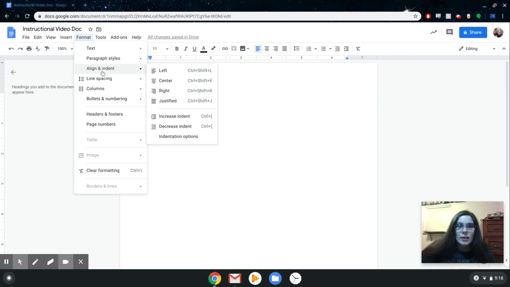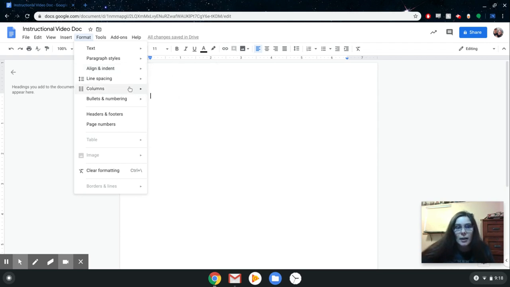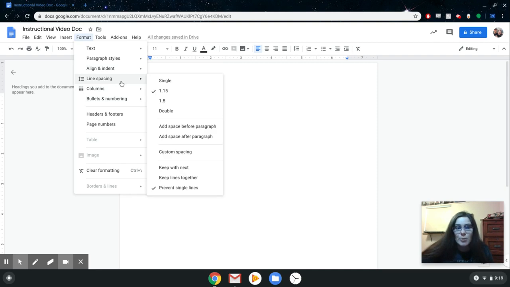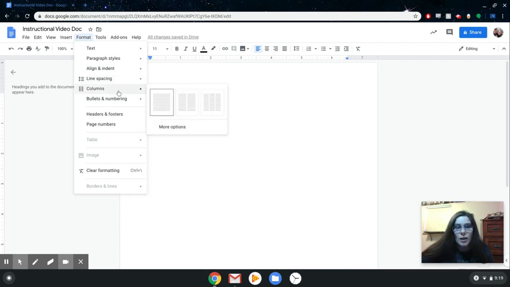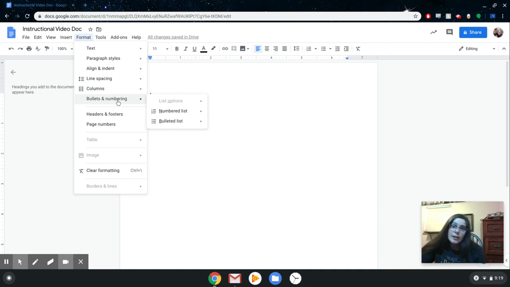You can do your alignment here as well, so align it left, center, right. Your line spacing options, you can select to choose columns or not. Insert bullets and numbering. Again, option to insert headers, footers, page numbers. Some tables, images, and formatting and borders and lines here as well.